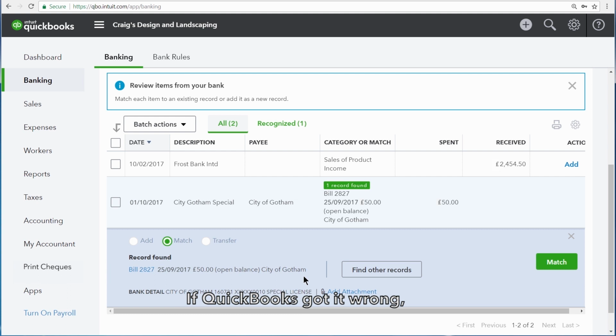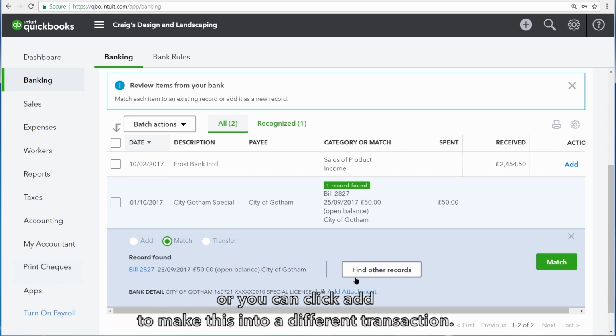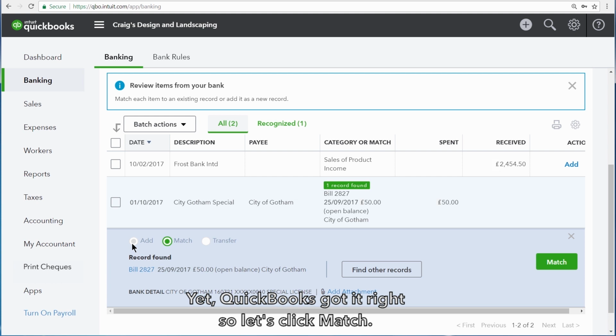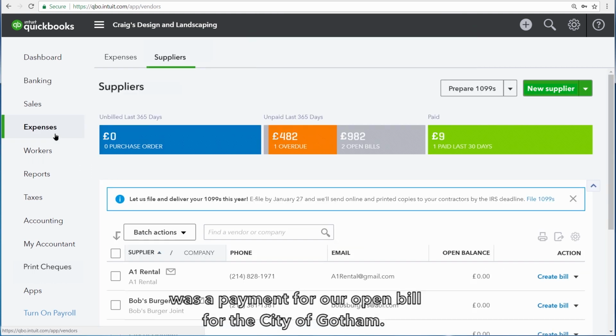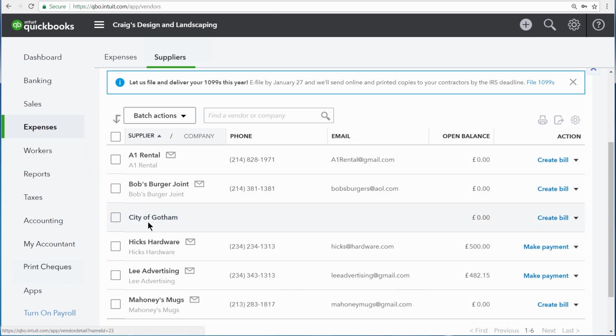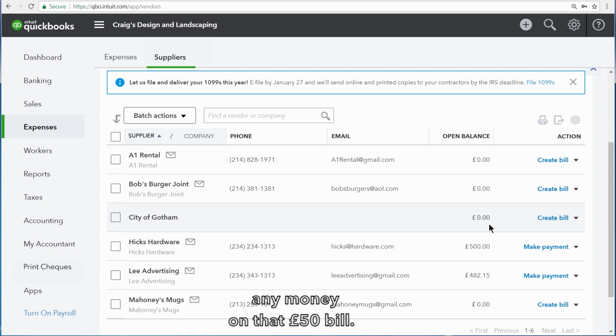If QuickBooks got it wrong, you can also click Find Other Records to track down a different bill, or you can click Add to make this into a different transaction. Yet, QuickBooks got it right, so let's click Match. Now, QuickBooks knows that the payment that we downloaded was a payment for our open bill for the City of Gotham. And we can now see that QuickBooks knows that we no longer owe any money on that £50 bill.